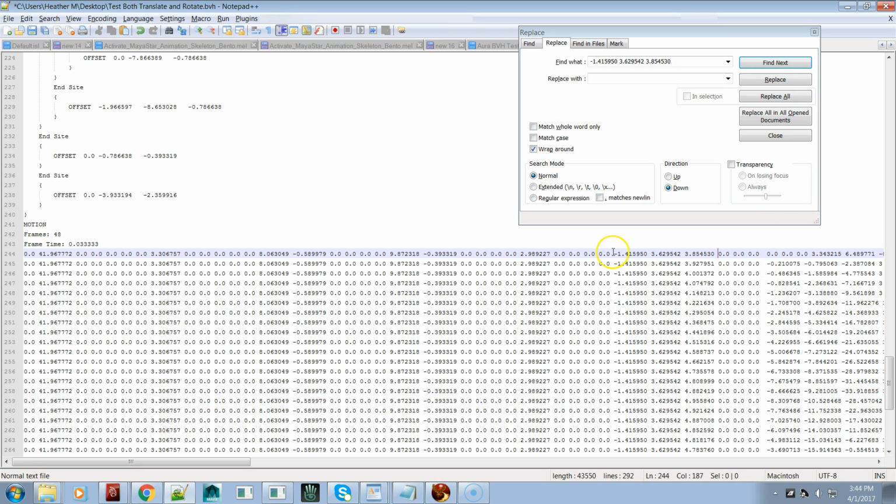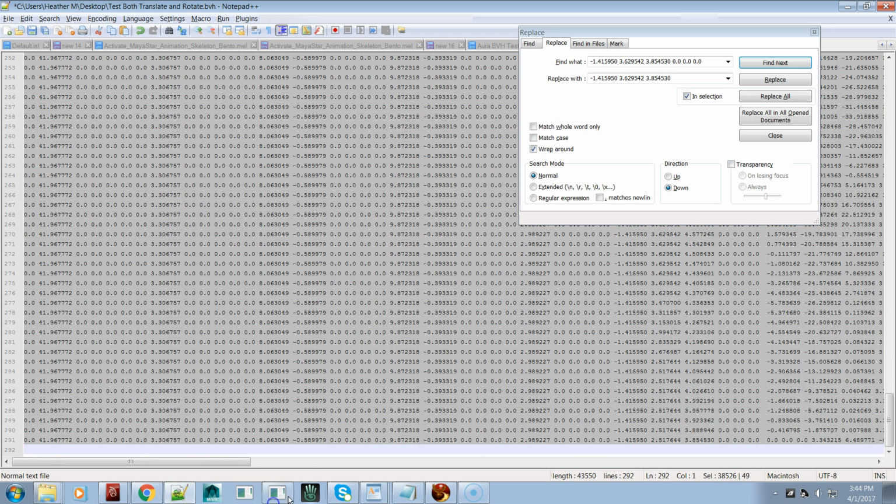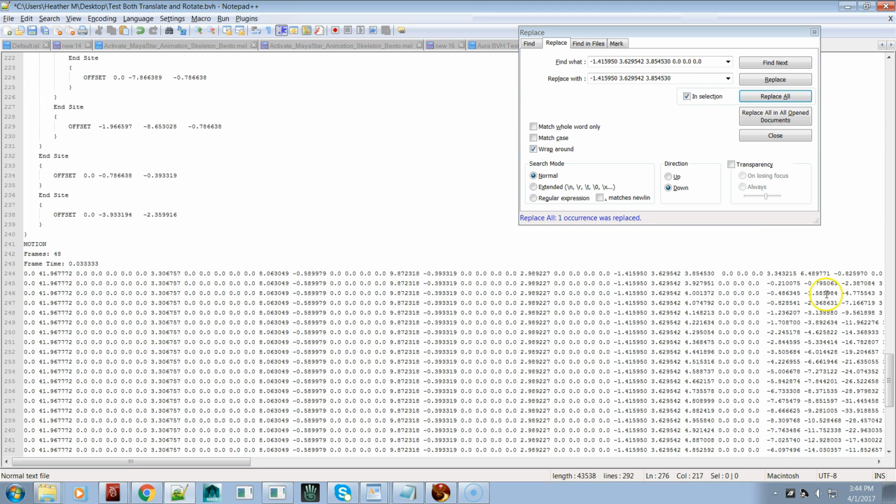Now we could try to say, okay, let's replace those with just that, and let's do in selection again. So we know we're just affecting the animation. And go replace all. Whoops. That was only one. Oh, the reason that occurred, it just replaced one. I forgot. See, these numbers are changing. So this is where you have to do it.